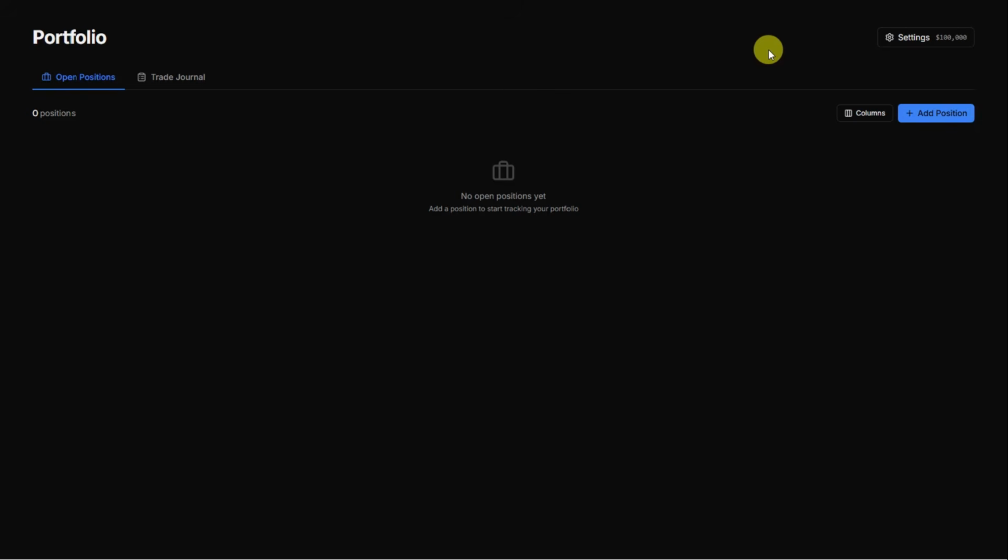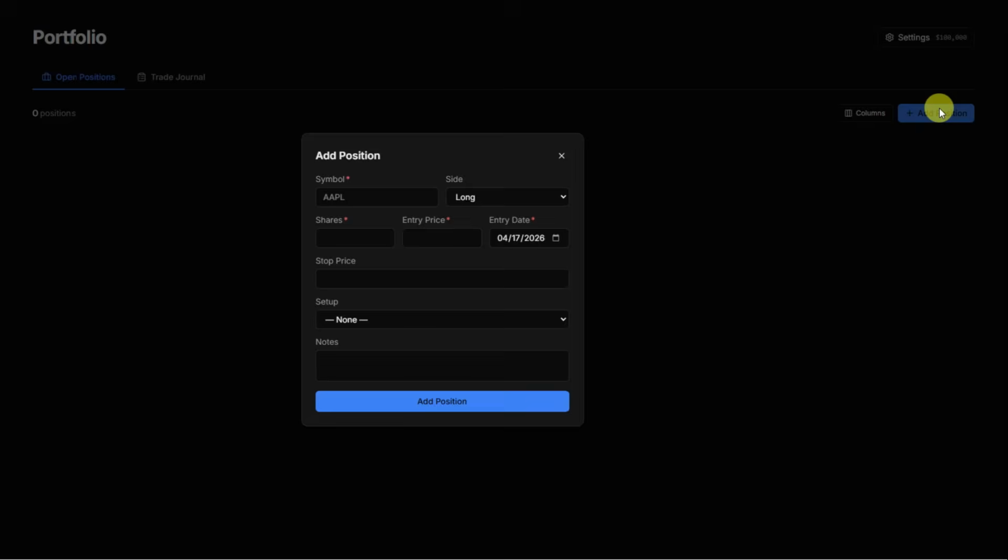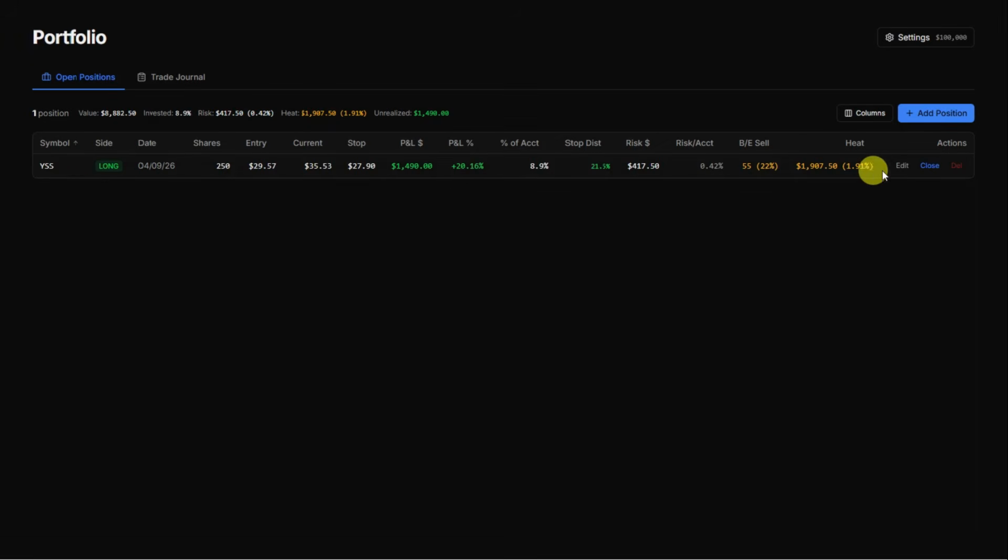Okay, so there are a few different ways to add a position to your portfolio. I'll start with the most basic, right from the portfolio page. Just hit this add position button and fill out the pop-up. So let's just put a demo trade in here. Let's use YSS as an example, with 250 shares bought at $29.57 on 4/9. Let's set the stop to $27.90 and the setup set as test. Now you can see that is added into our portfolio.